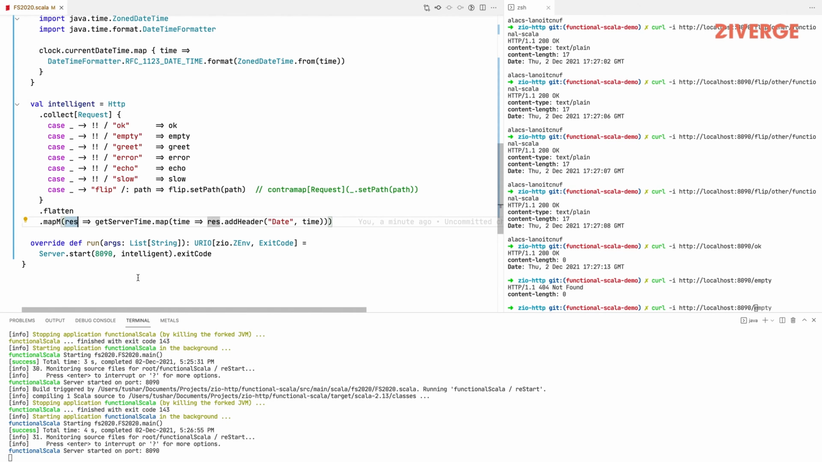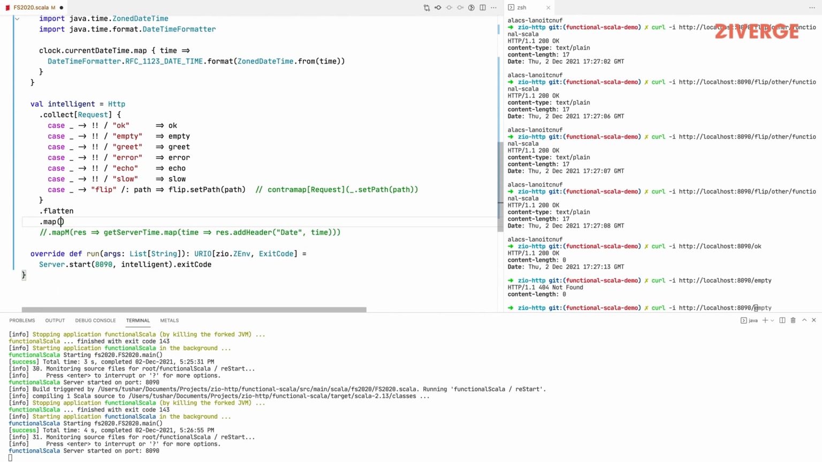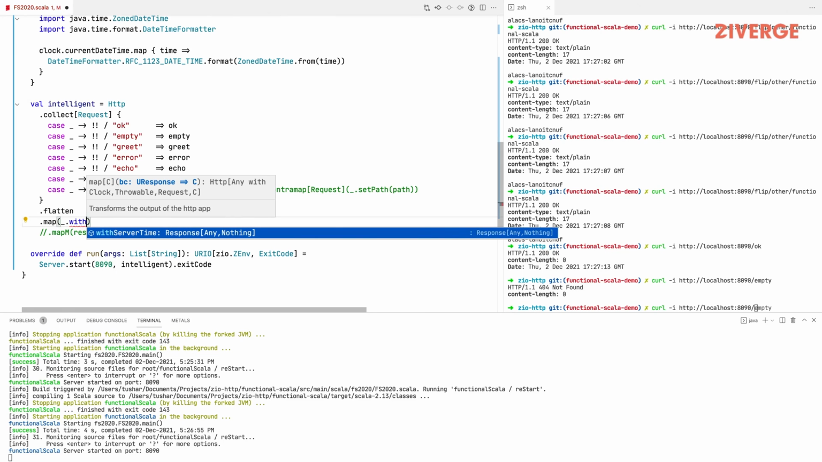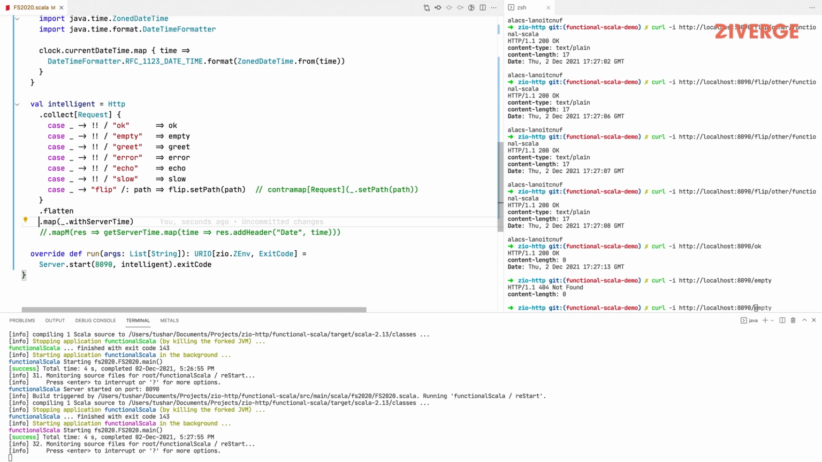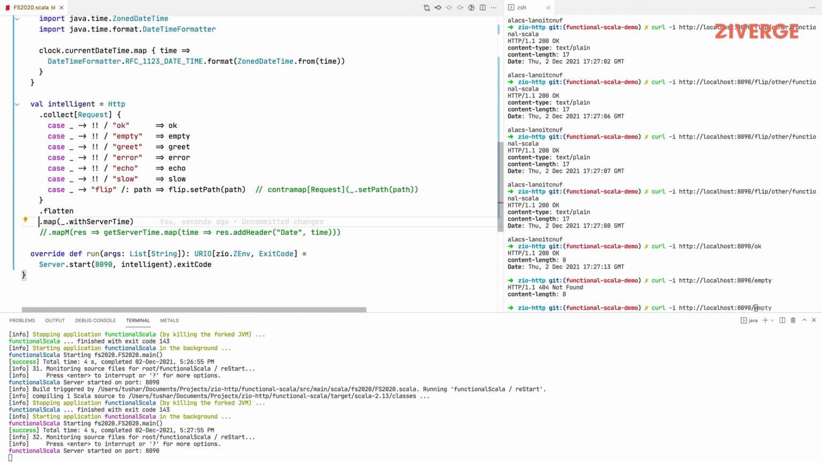An easier way to do it would be, instead of doing this, you can say map, then withServerTime. Now withServerTime is very interesting. It's significantly more performant. The earlier implementation would calculate the time every time you make a request. So if you got millions of requests in a second, it would try to calculate the time millions of times. And the precision is only up to a second. Now withServerTime is a special operator that we've added for performance, and there are a lot of such specialized operators. withServerTime will calculate the time once a second. So you don't allocate a lot of memory and caches, and it does a very good job in terms of performance.